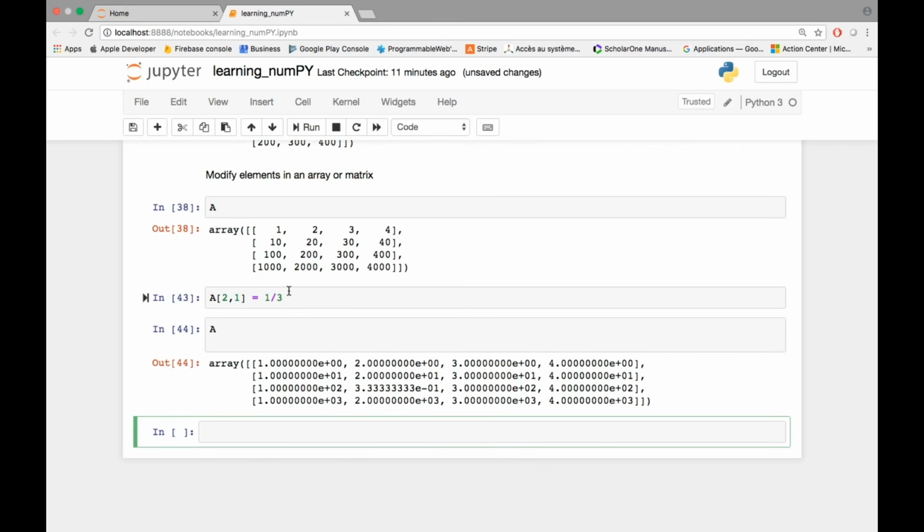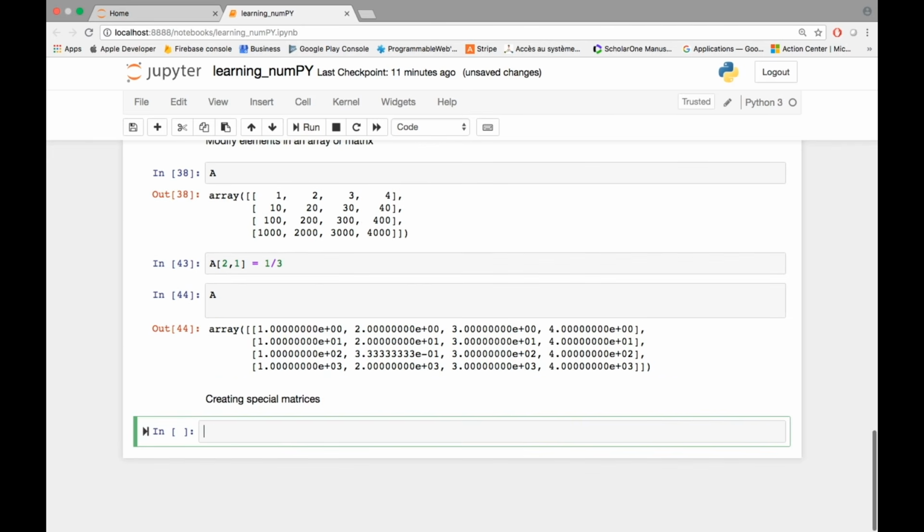Now, this is how you modify elements. You could also create some default matrices, such as the 0 matrix, the 1s matrix, the identity matrix, and so on. How do you do that? It's as simple as this. So let me just do a markdown, creating special matrices. And let's say you want the identity matrix first of all. So it's np.eye. It's the same as MATLAB. MATLAB has the same command I. So you want an identity of size 2.